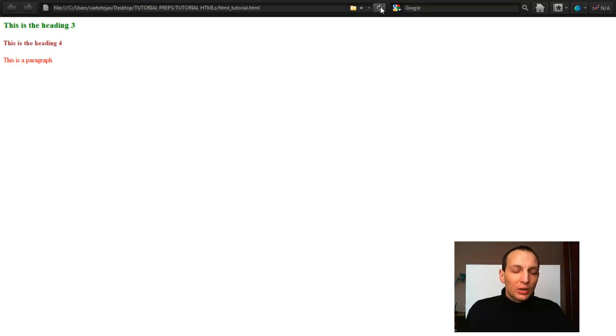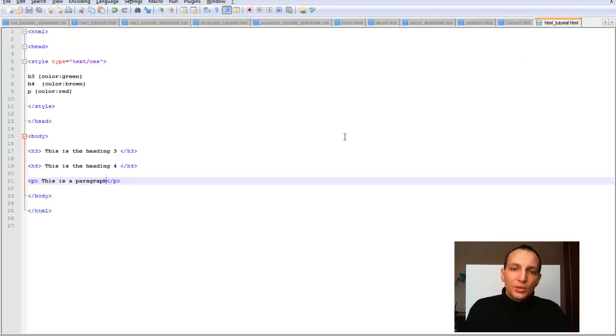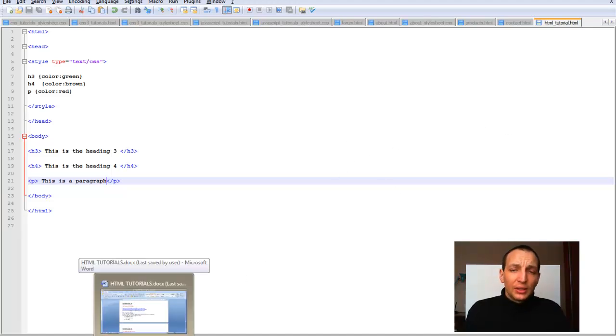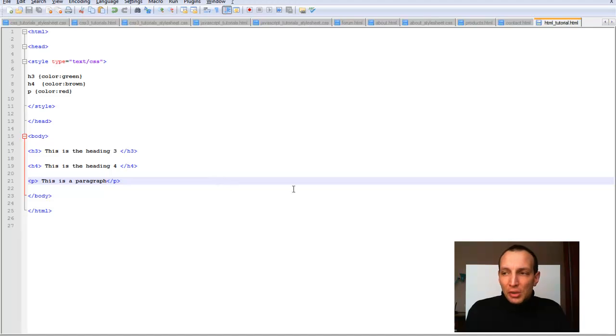There we go, guys. So you see that the first heading we styled and told our browser that it should use the predefined color, which was green, then the brown for heading 4, and the red for the paragraph. So this is the basic way you can use Cascading Style Sheets inline, guys. And by inline I mean simply entering the code in the HTML document.